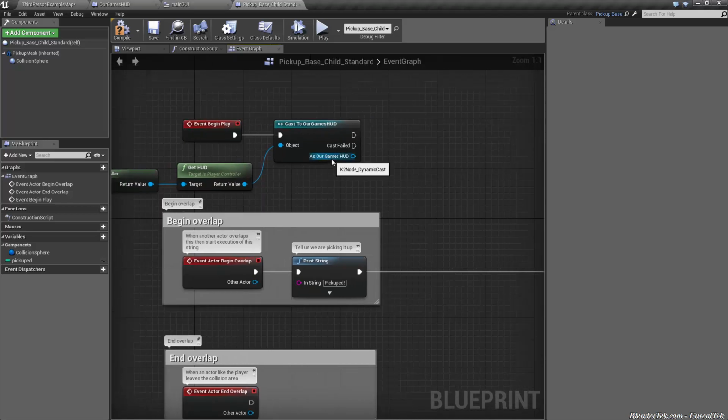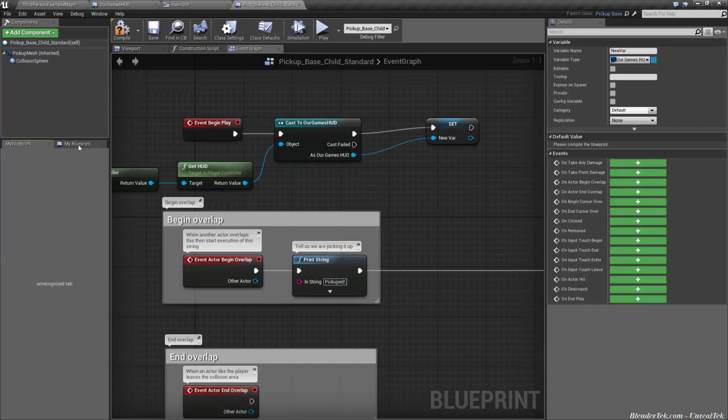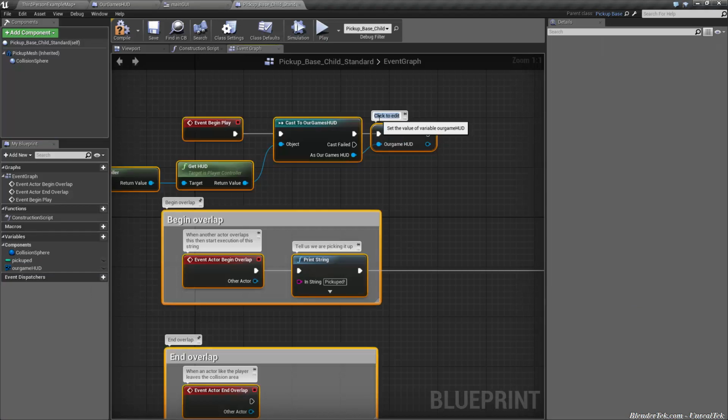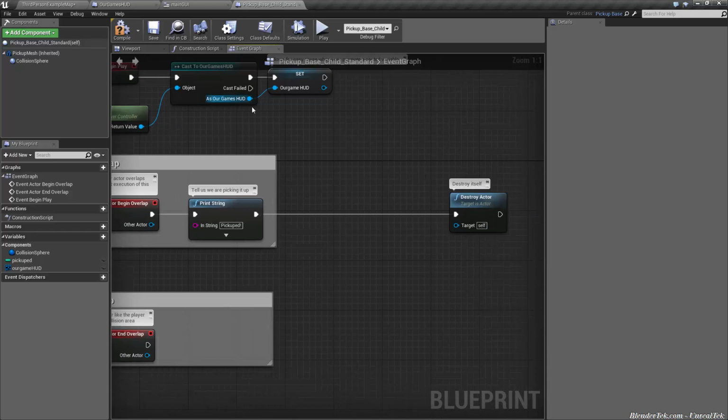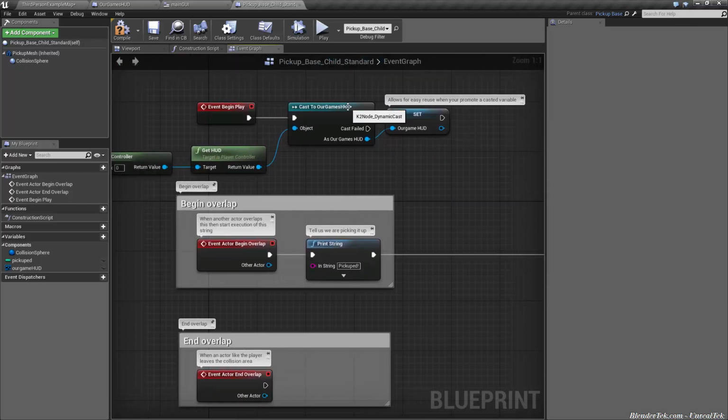And then, as our game's HUD, right click and hit promote to variable. And then just go ahead and call that our game HUD. So that's a reference variable to the HUD now. As you can see, the variable type is our game HUD. And so all this does is it allows for easy reuse when you promote a casted variable. Otherwise, you could just drag right off of there to do something. But I like to promote it to a variable so that it's nice and clean. So now we can communicate to the HUD.